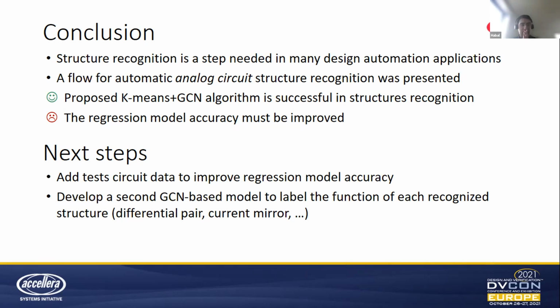But also, there's one point that I didn't bring up in this presentation. I just talked about how we recognized the structures. I didn't label the structures as a differential pair or current mirror. For this, we are developing a second GCN that is able to take the results of this structure recognition flow given today and then label the function of each of the structures. And hopefully this will be published soon.